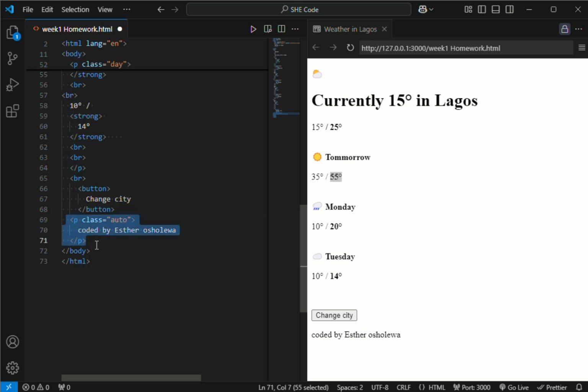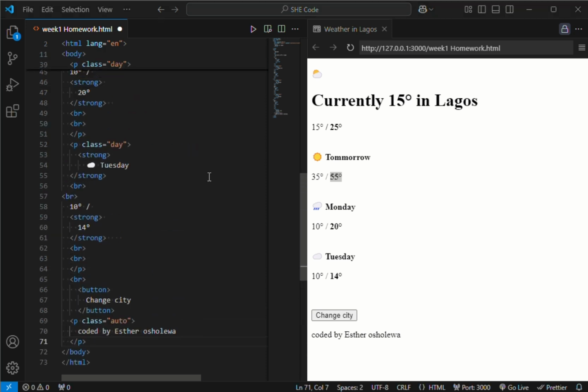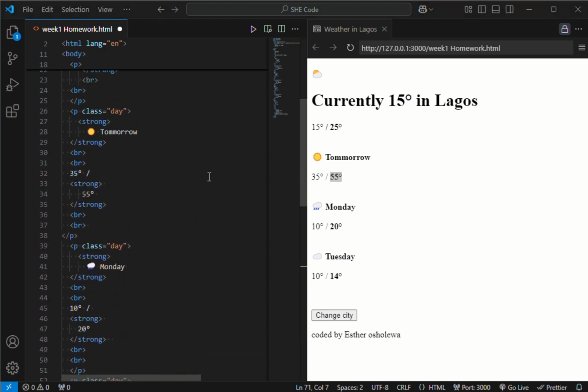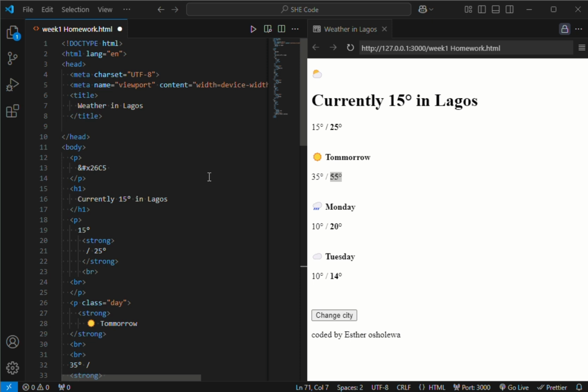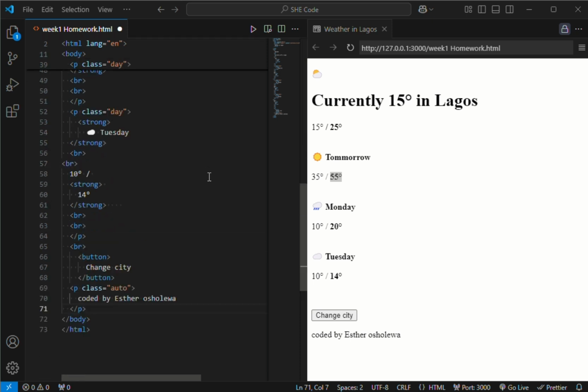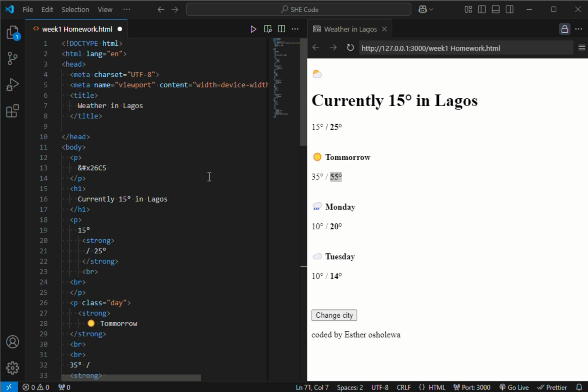And here we are. For this part, you can either use a footer. If it's a website, you can use a footer, or you end it in a paragraph just like this. So that's all for the HTML of this particular code, and we'll talk about the CSS in our next video.